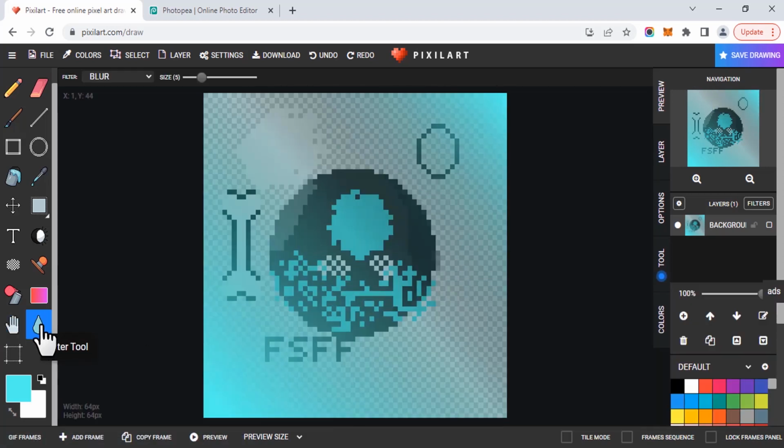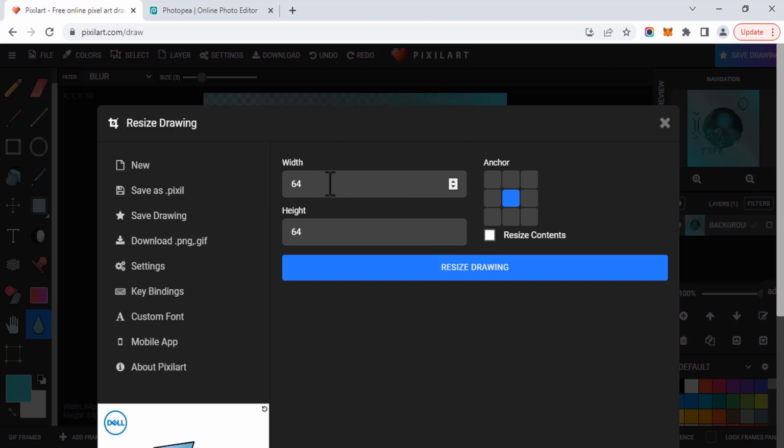Next is the filter tool. You can see many filters over here. You can see blur, grayscale, sepia, invert, contrast, and brightness. You can use these filters for your art. And crop tool to resize your drawing canvas. You can resize if you want.